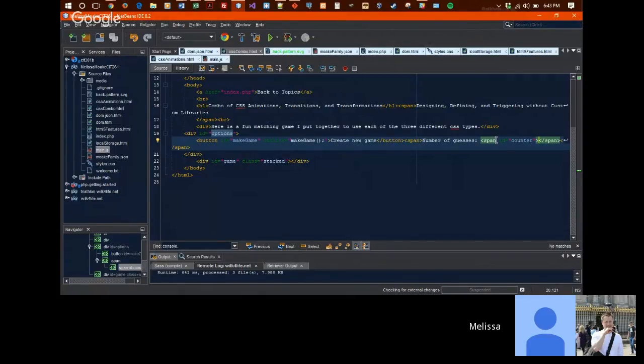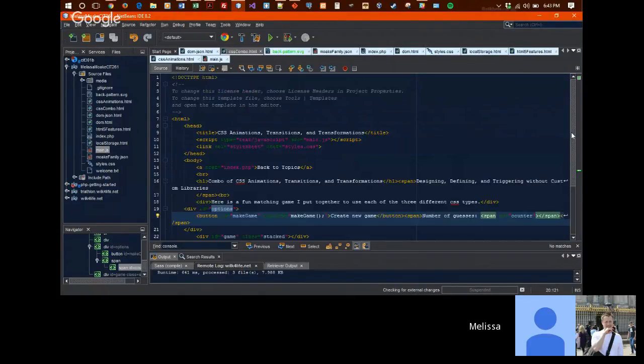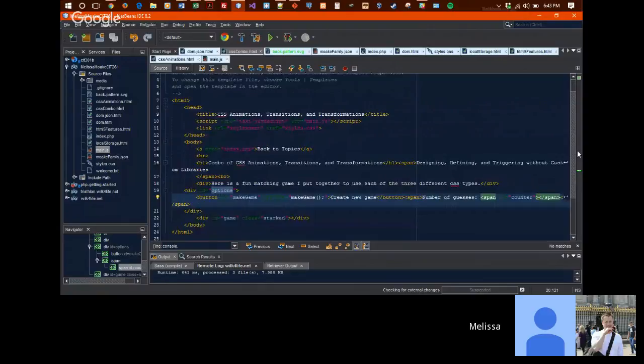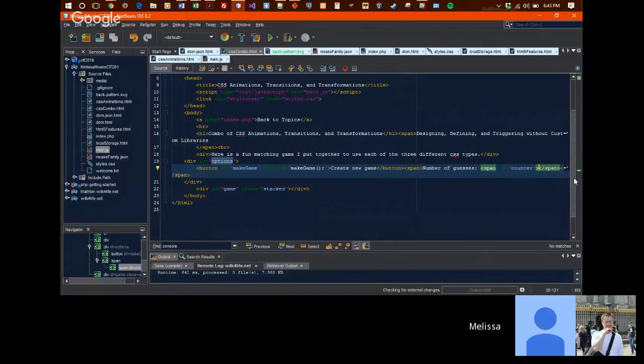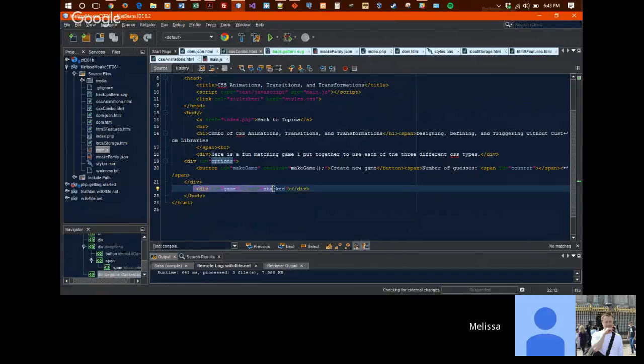Okay, so this is my HTML file. I actually pulled stuff out into separate files this time because it was getting so long. So basically, this is all I start with. I've got my button, this is my little number of guesses counter, and then my game, which starts with the class stacked, because that way it actually gives it the animation to spread out.